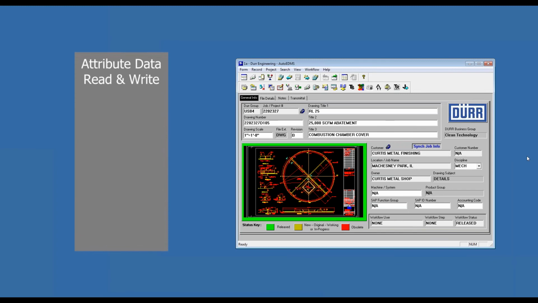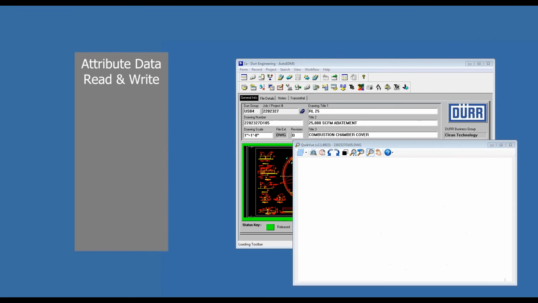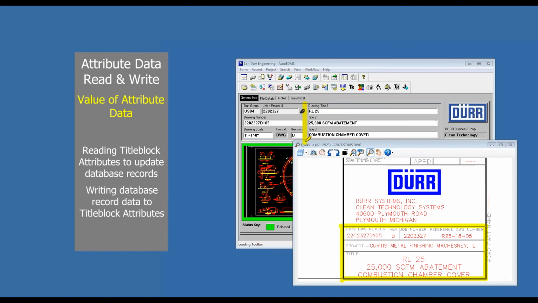In our next section of Part 4, we will examine the ability of AutoEDMS to read and write attribute data contained in AutoCAD drawing files. Attributes are commonly used in the title block of a drawing, so it's a significant value for AutoEDMS to be able to read the attribute data and use it to update the fields in the database record. And it's an even more valuable feature to use AutoEDMS record data to fill in the title block attributes of a drawing.